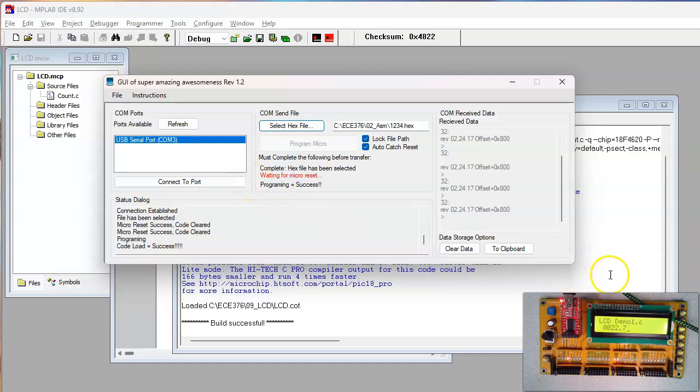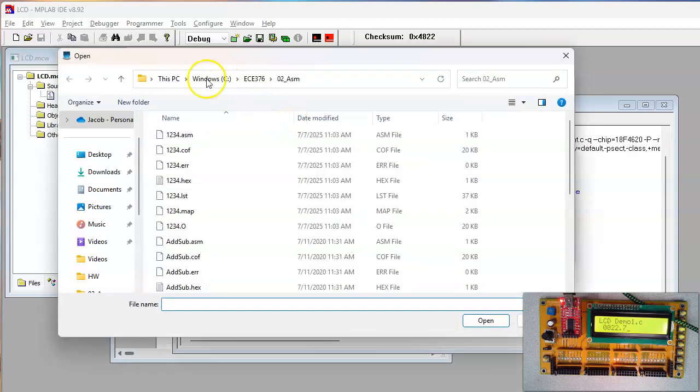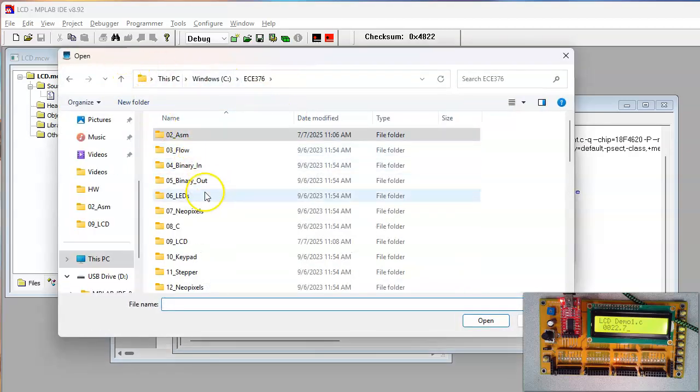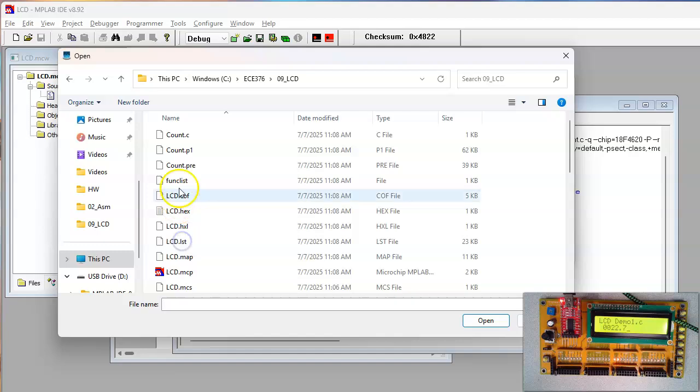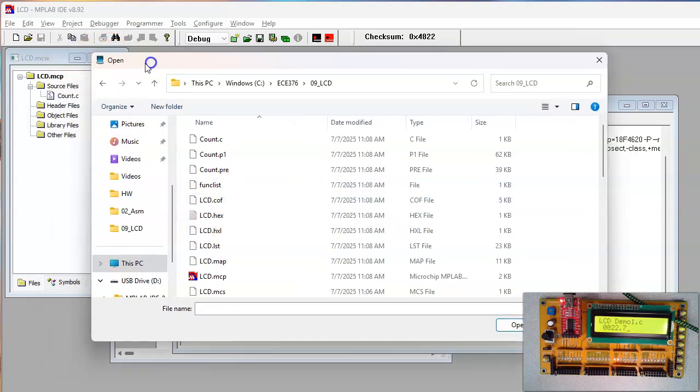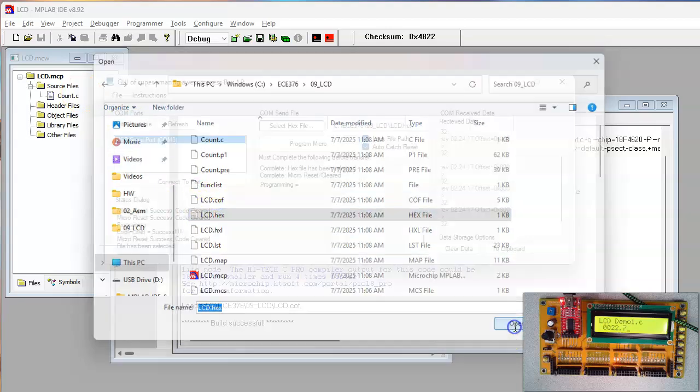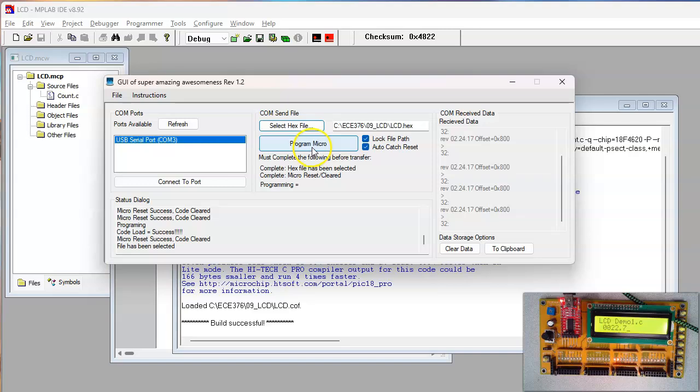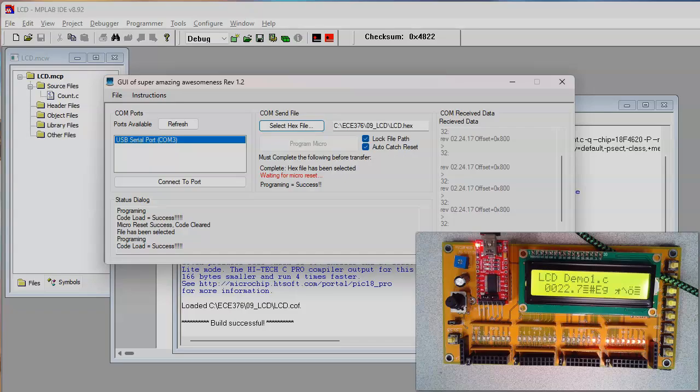Hit reset. That clears out the old program, waits for a new one. I now want to download the program. It was under directory 9, lcd.hex. This is the name of the project, and the project is the name of your file, .hex. And then hit program. Light splash, there's your new program.